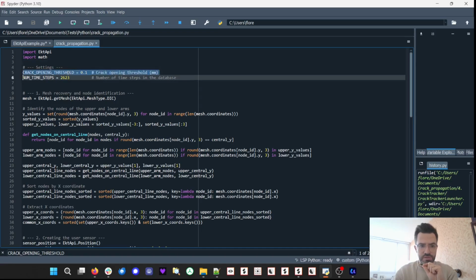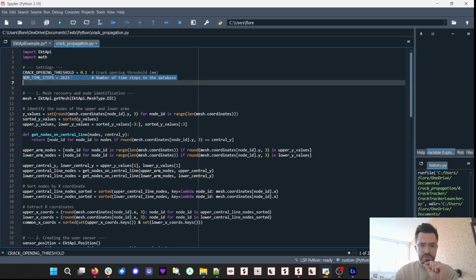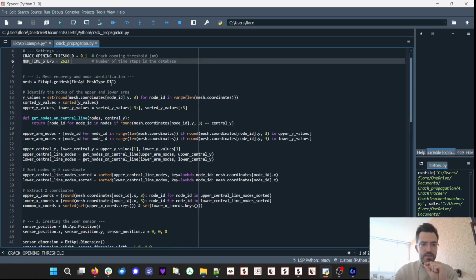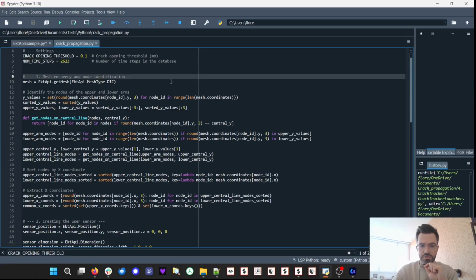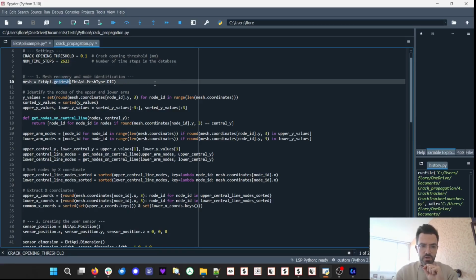So I've fixed this threshold, as I've said. This is the maximum number of steps that I have in the database. So I'm just going to run you through the script and explain what I'm doing. This script is available if you need it. I'm just not going to go through every function, but just tell you the steps and where I use the API functions. So the first location where I use it is the get mesh.